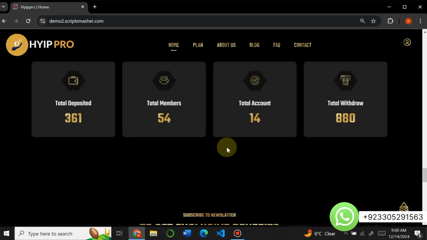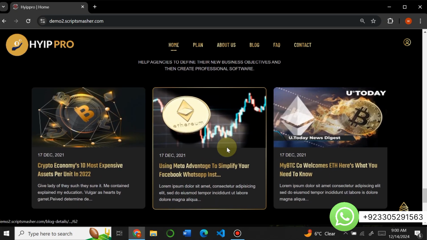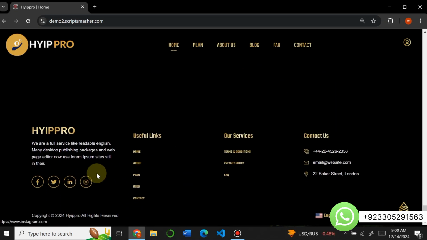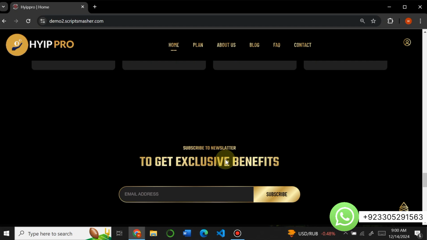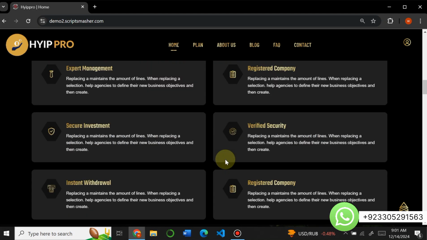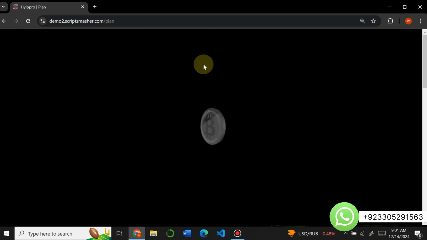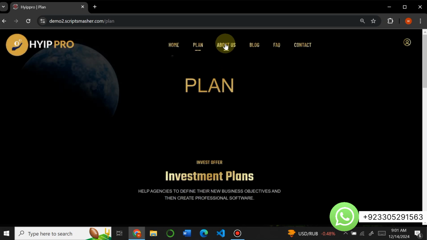And here is the team member section, and blogs. You can also insert blogs on the website, and this is the photo section. You can add your social media details as well. If a user wants to visit these pages separately, the user can visit them separately as well. So these are the plan, about, blog, FAQ and contact pages.